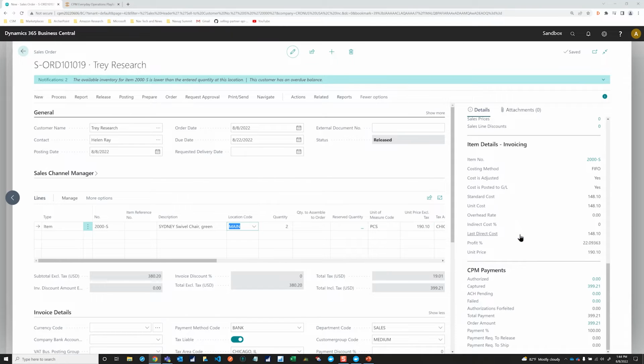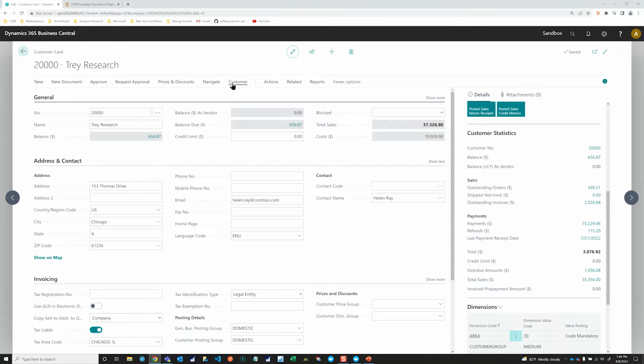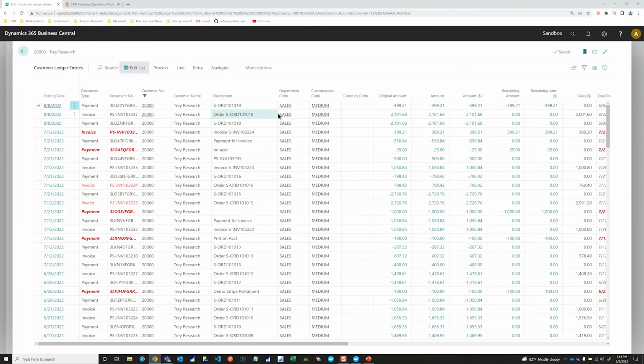If we look at our CPM fact box down below, we can see in our payment section that we have a captured payment now of $399.21. If we went back to the customer and looked at their ledger entries, we would see that payment reflected, $399.21 with a remaining amount. So in other words, it hasn't been applied to anything yet. It's an open ledger entry for Tray Research.